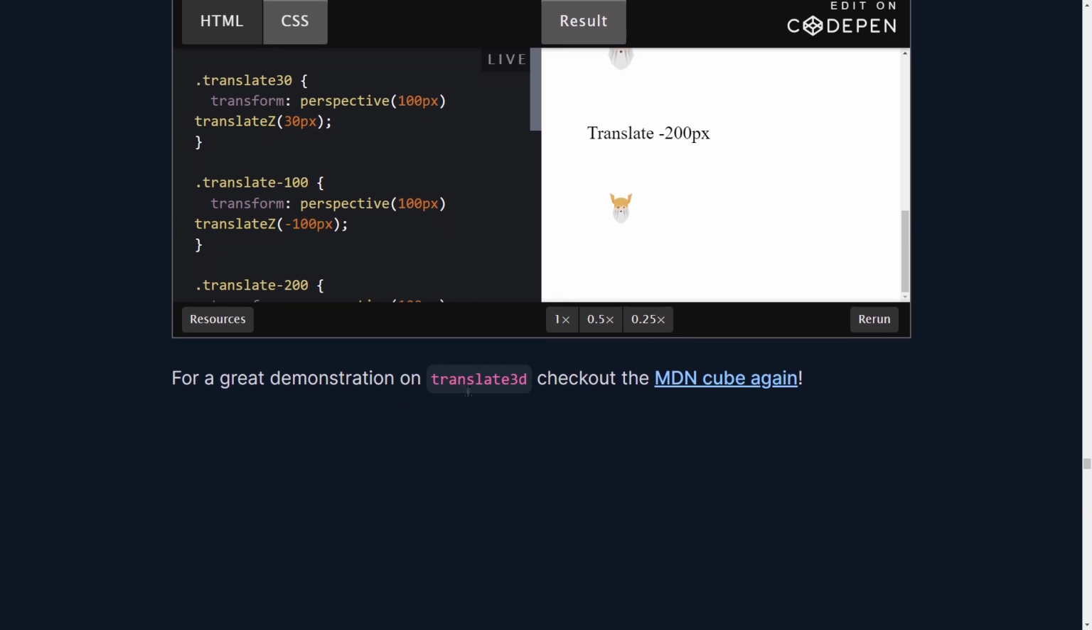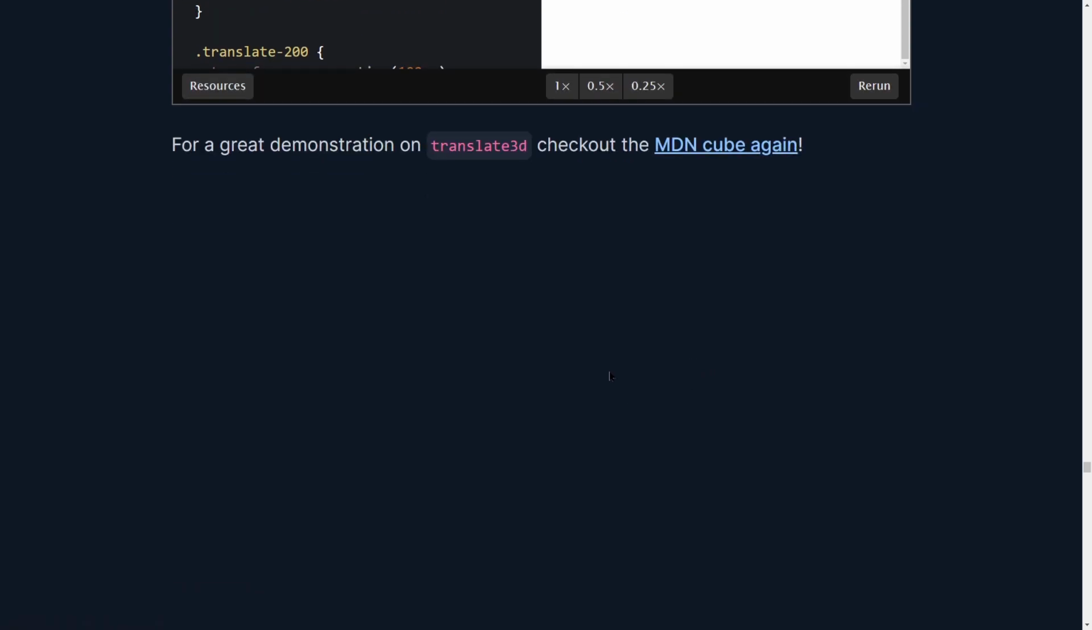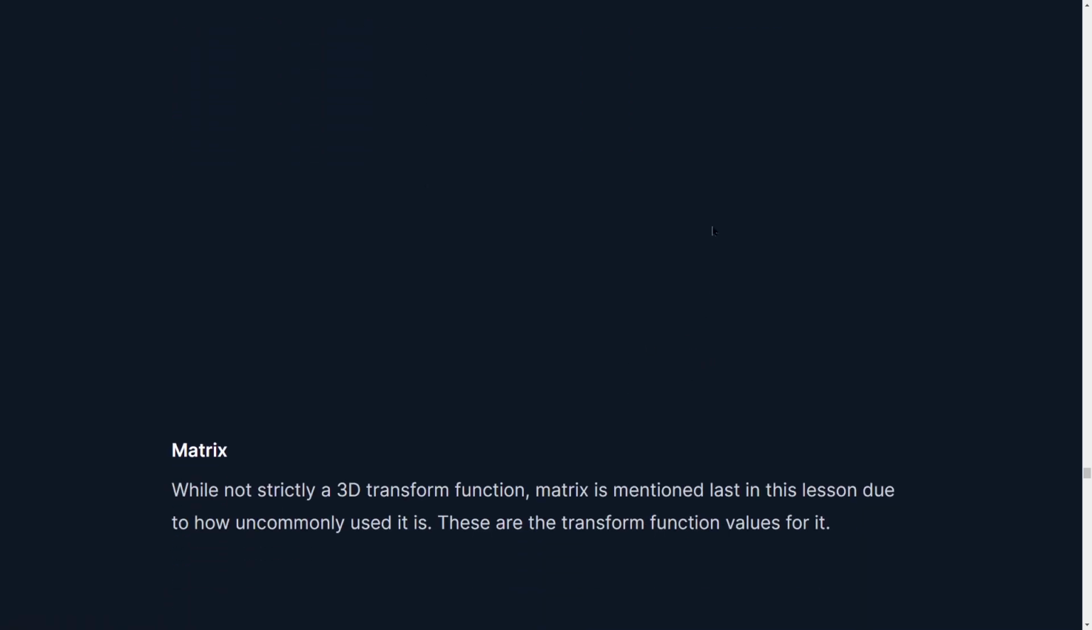For a great demonstration on translate 3D, check out the MDN cube again. So the MDN cube is a good article which will clear the concepts on perspective and these transformations.